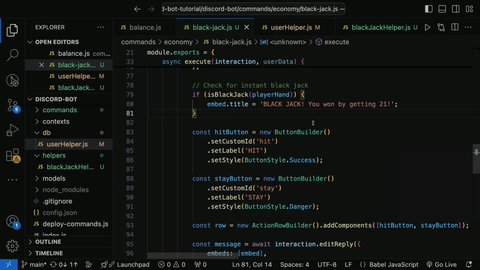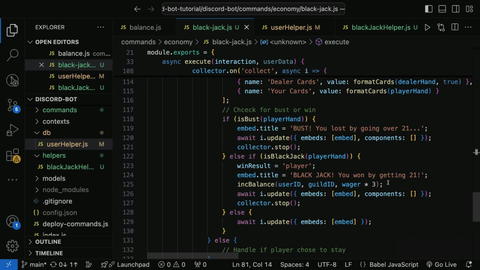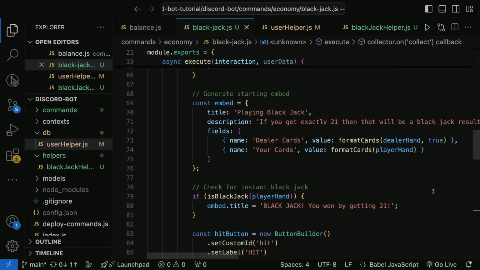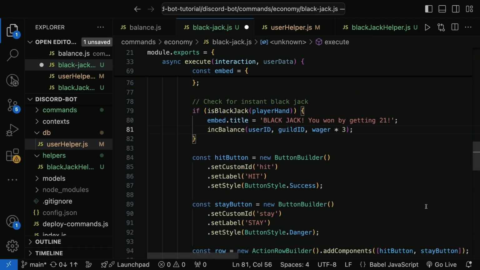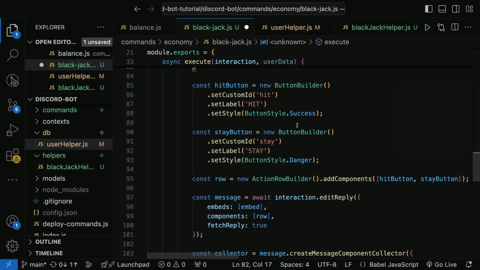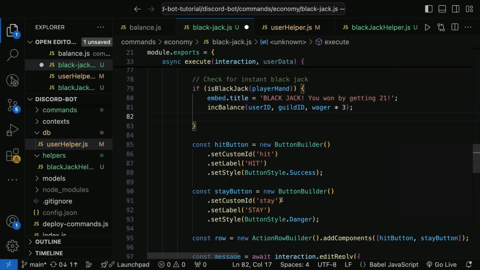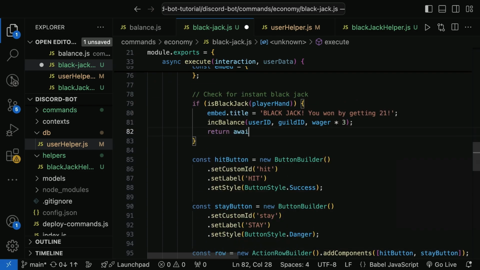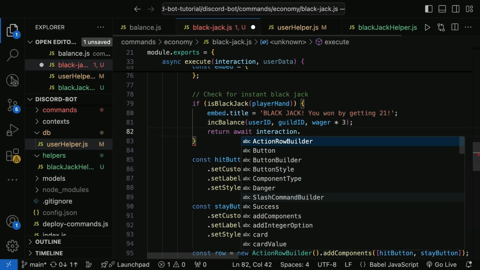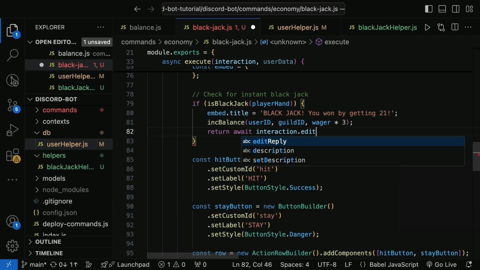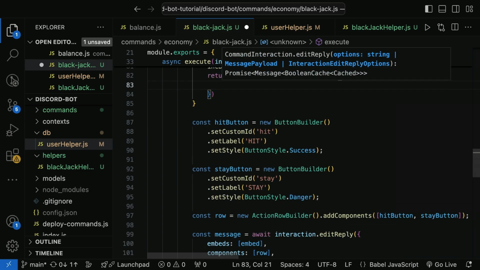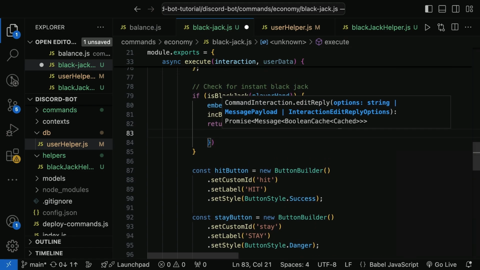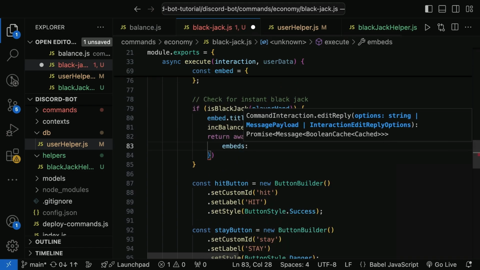Blackjack, you won by getting 21. What else? We need to increase the balance of the user. So I'll copy that, put that here. And then we could just return, and we don't need to make the buttons, we can just return await interaction dot edit reply. And then we can just send the embed. Embeds, embed.